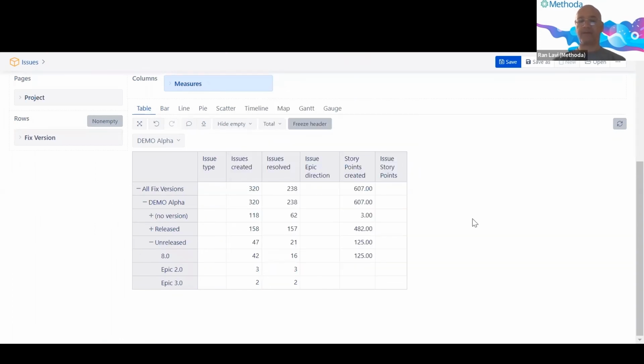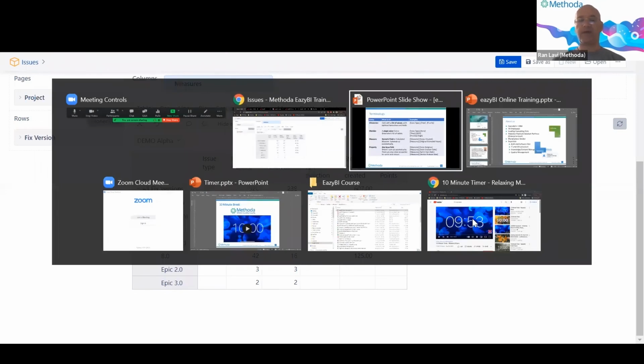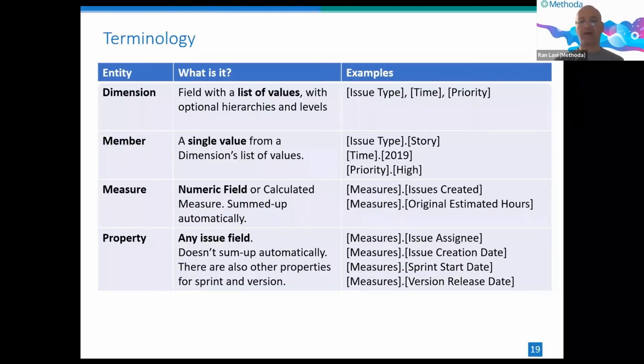All right. So I assume that now we are on the same page with what is a dimension, what is a member, what is a measure, and what is a property. Just to finalize this before we go to a little break, dimension is any field in Jira that has a list of values. Doesn't matter if it's single select or multi-select, doesn't matter if it's system field or custom field, but it has to be a list of values.